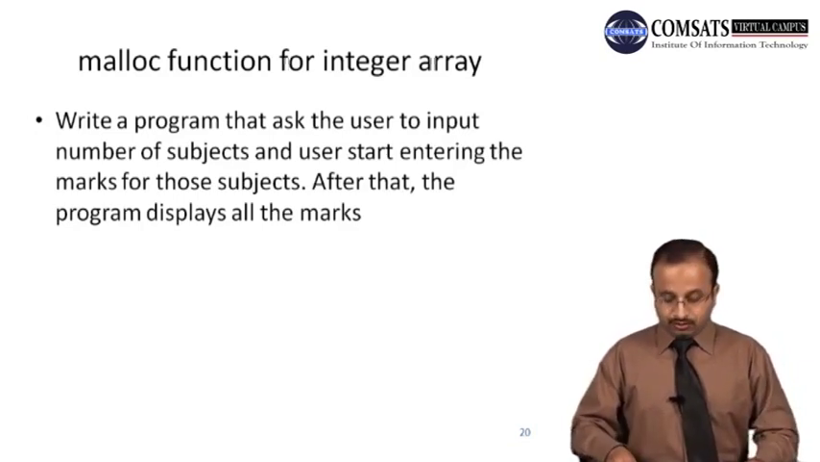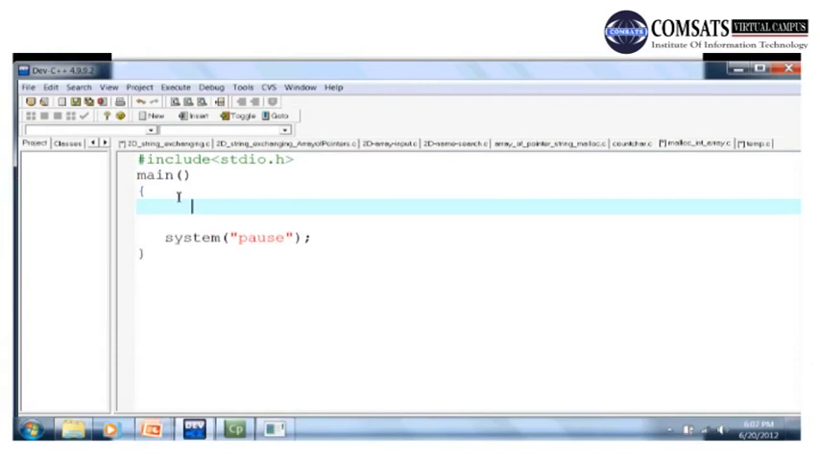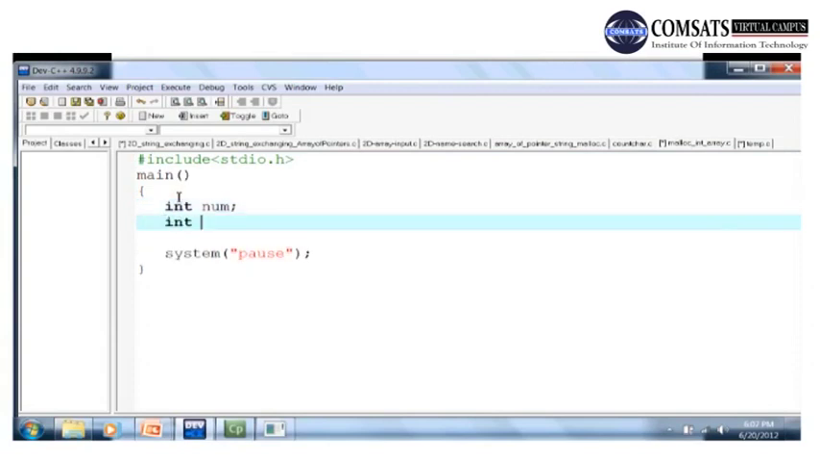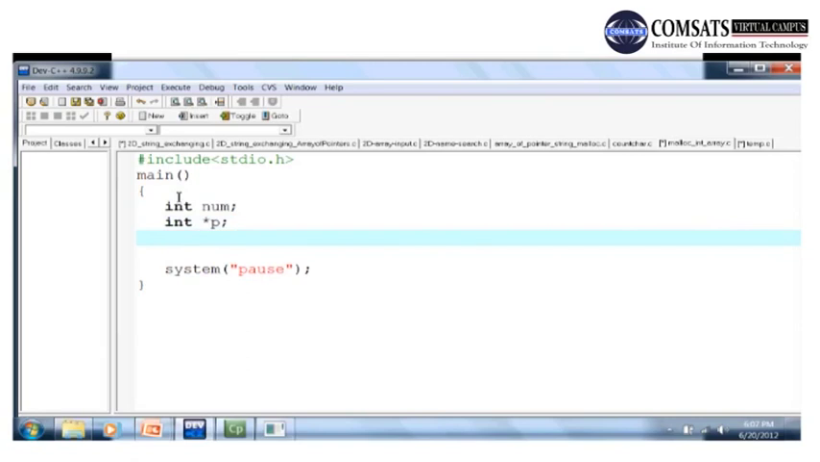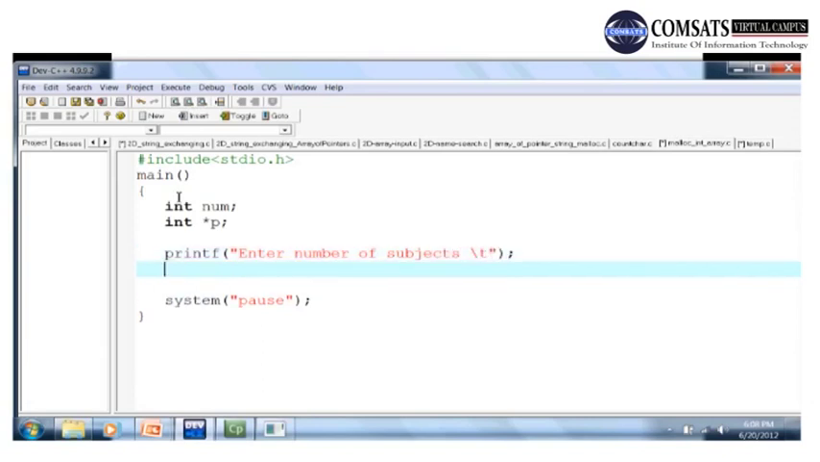Hum utne subjects ki memory reserve karenge jo user ne input kiya tha. So let's write this program. Integer number, integer static p pointer. Then enter, write the printf statement, printf number of subjects, right? And then in scanf function, aap ye number of subjects input le le. Ab humne iske mutabik memory allocate karni, and we have to assign the value at that memory location, right?